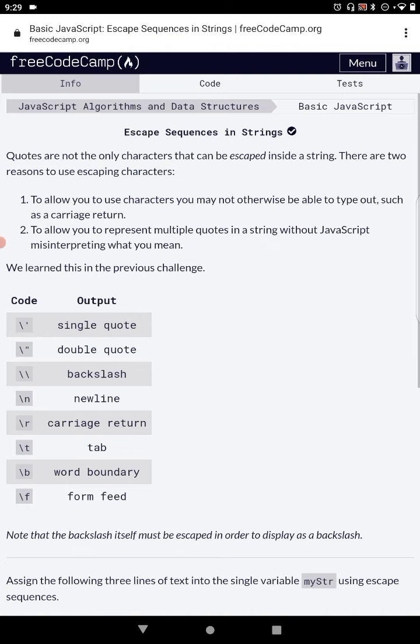On the left-hand side, we have some escaped characters, and on the right, we have the output that is expected. First, backslash single quote, we expect to see a single quote. Backslash double quote, we expect to see a double quote. Double backslash, we expect to see a single backslash. Backslash n, we expect to see a new line. Backslash r, we expect a carriage return. Backslash t, we expect a tab.